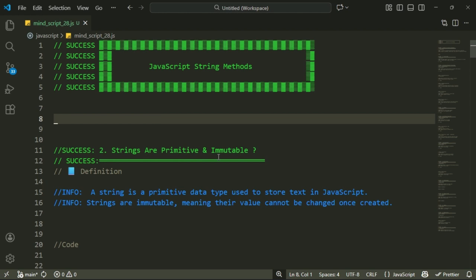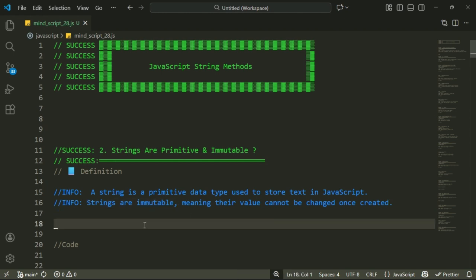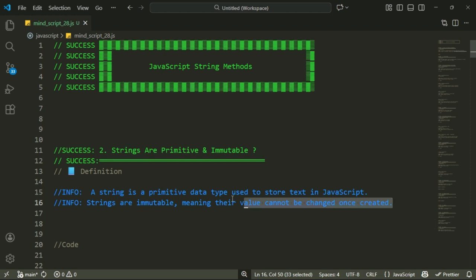So the first thing: strings are primitive and immutable. Here are the definitions. A string is a primitive data type used to store text in JavaScript. These strings are immutable, meaning their value cannot be changed once created.